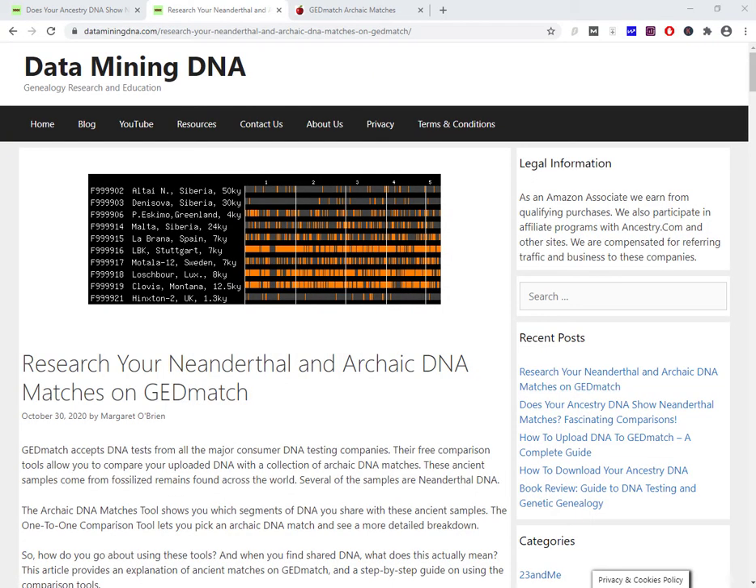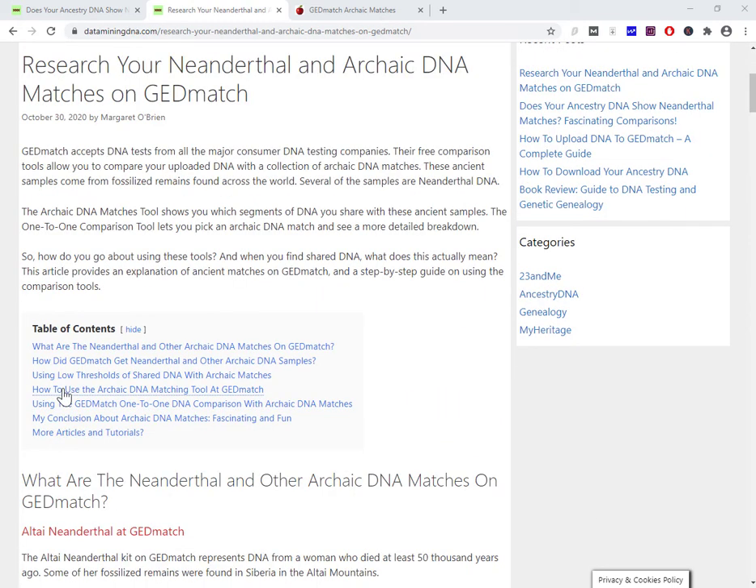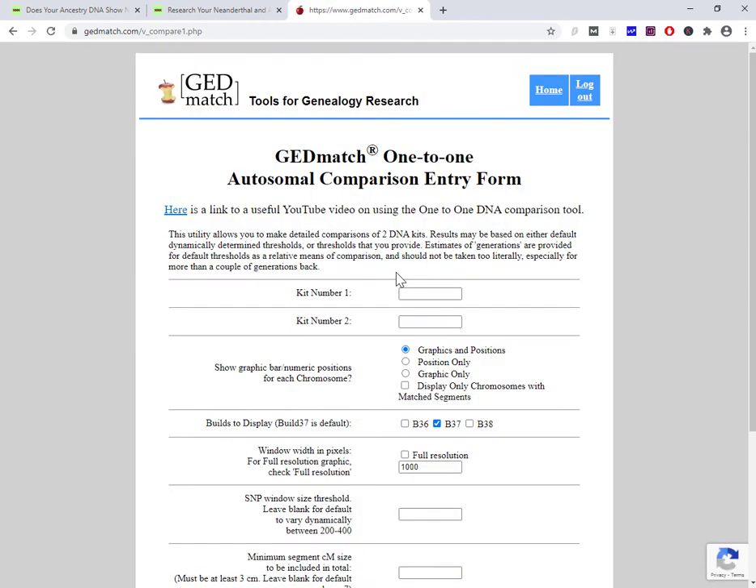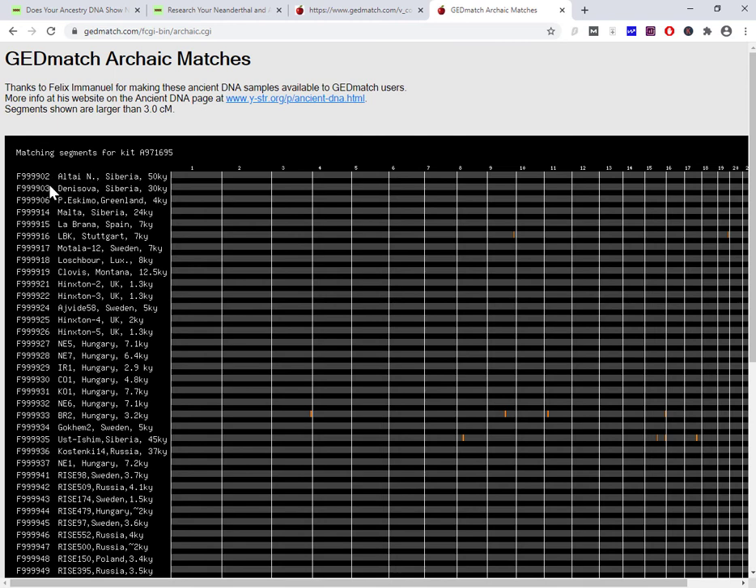Okay, so we've covered using the Archaic DNA matching tool. I'm going to quickly show you a second tool to do a one-on-one comparison with individual samples. We've done how to use the Archaic DNA matching tool at GEDmatch, and now I'm going to walk through using the GEDmatch one-to-one DNA comparison. The one-to-one autosomal comparison, one of the free tools, takes any two kits. The first one is going to be my own, and the second one is going to be one of the Archaic DNA kits. And those are these kit numbers here.